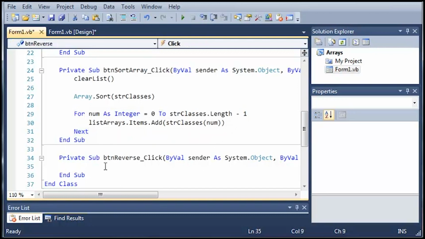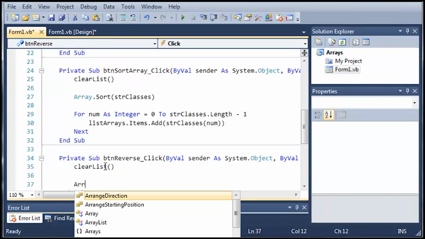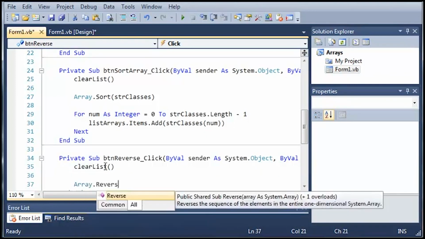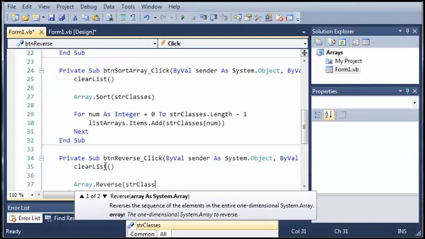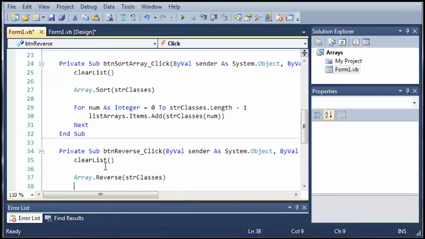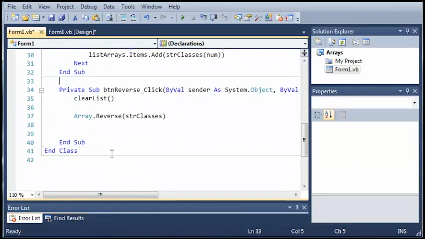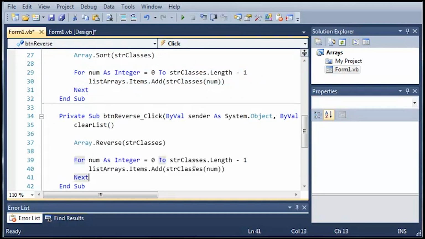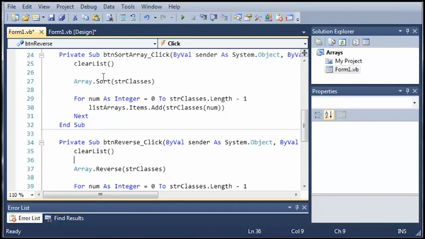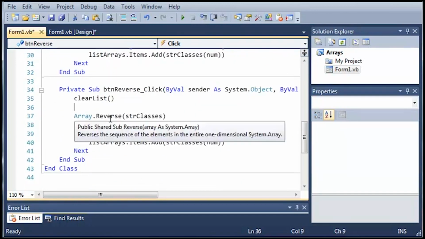So now we can do the same thing for this, but instead of sorting the array, we can reverse it. So we can type array dot reverse, and now we're going to do string classes. And so if we go ahead and take this for loop again, copy it and paste it, you can see that it will print everything out. Now one thing you have to keep in mind is that when you do this, if you click this button, it's going to sort the array and it's not going to go back to the way it used to be. And when this one reverses it, it's not going to go back to the way it used to be.